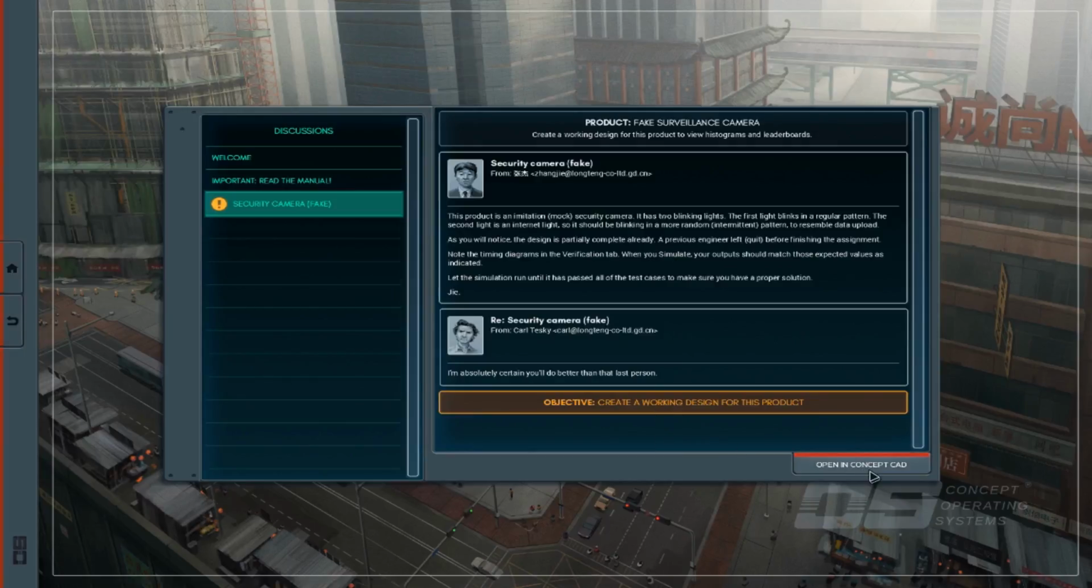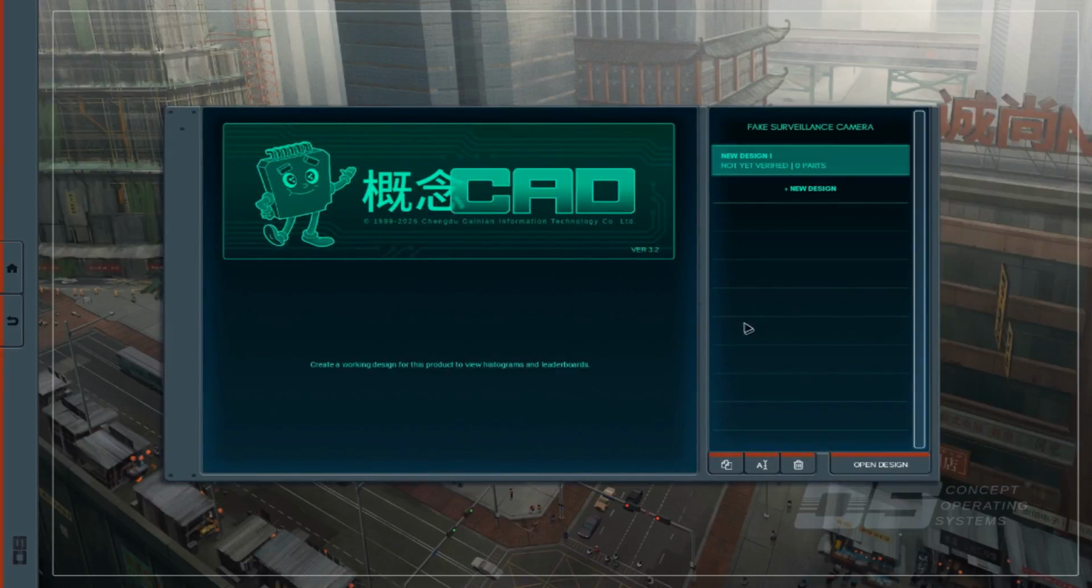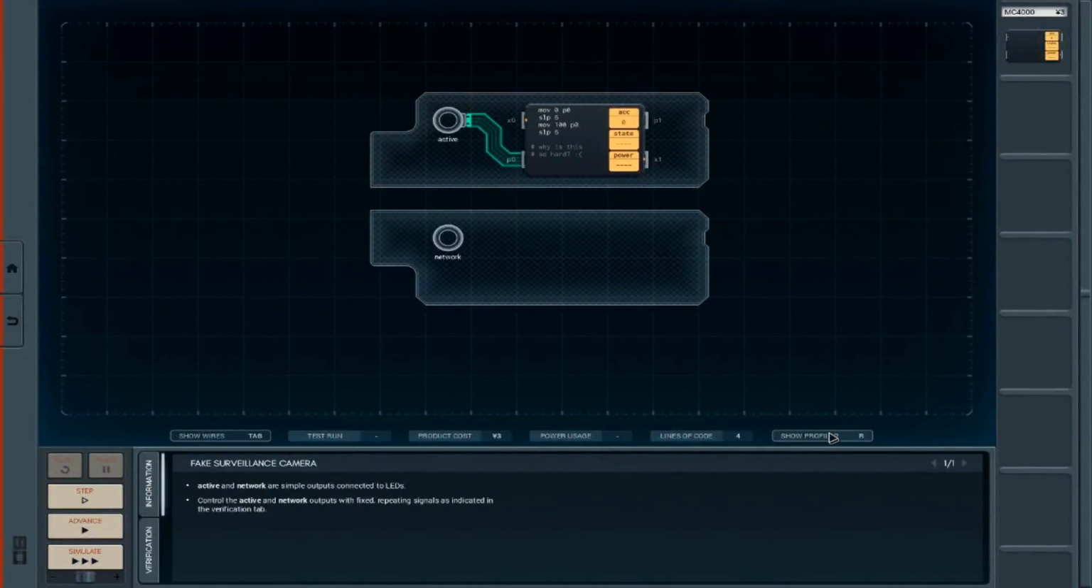So let's open what they call the concept CAD, which is where we're going to design our camera. We've got two interfaces, active and network. This is going to be the active light and this is the network light. And this thing is a little embedded chip that's going to do what we tell it to do. Active and network are simple outputs connected to LEDs or lights.